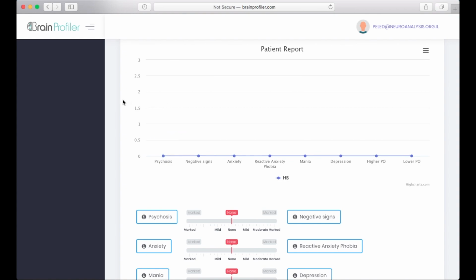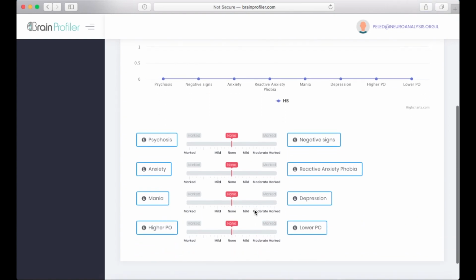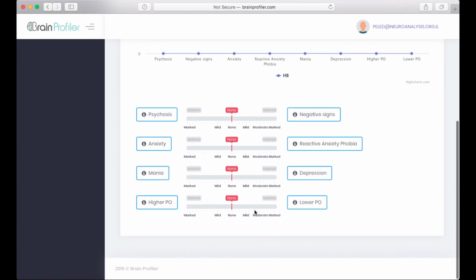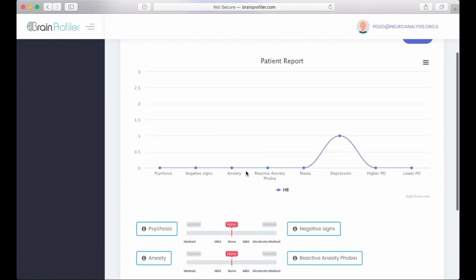The graph outlines the spectrum of psychiatric phenomenology. Use the cursors at the bottom of the page to rate the psychiatric phenomenology of the patient. For example, if your patient is mildly depressed, move the cursor to mild on the mania depression scale. The graph above changes accordingly and reflects your clinical assessment.